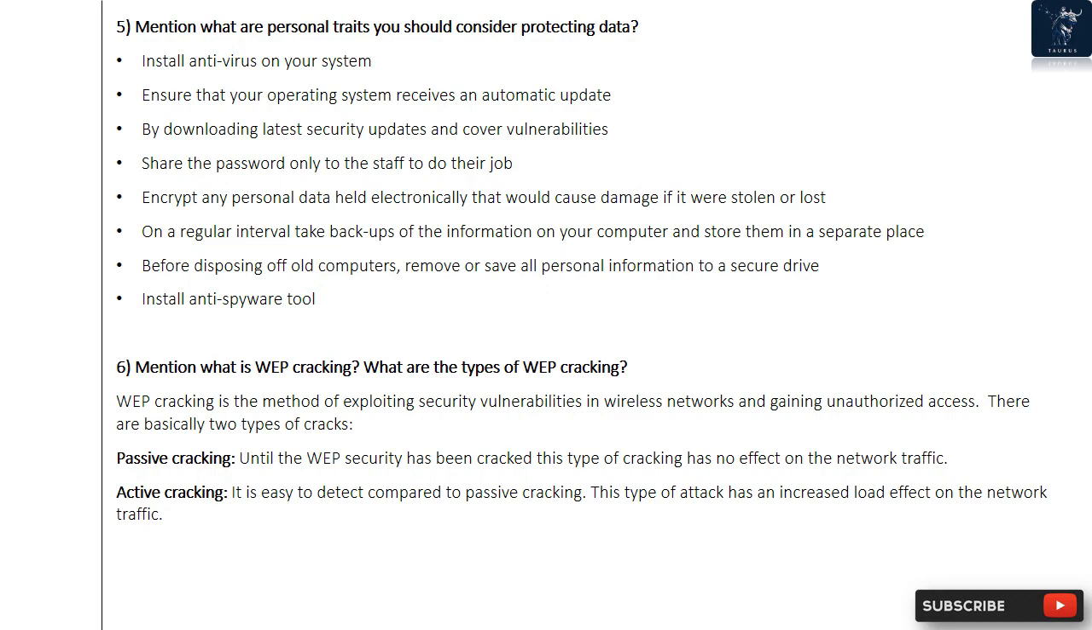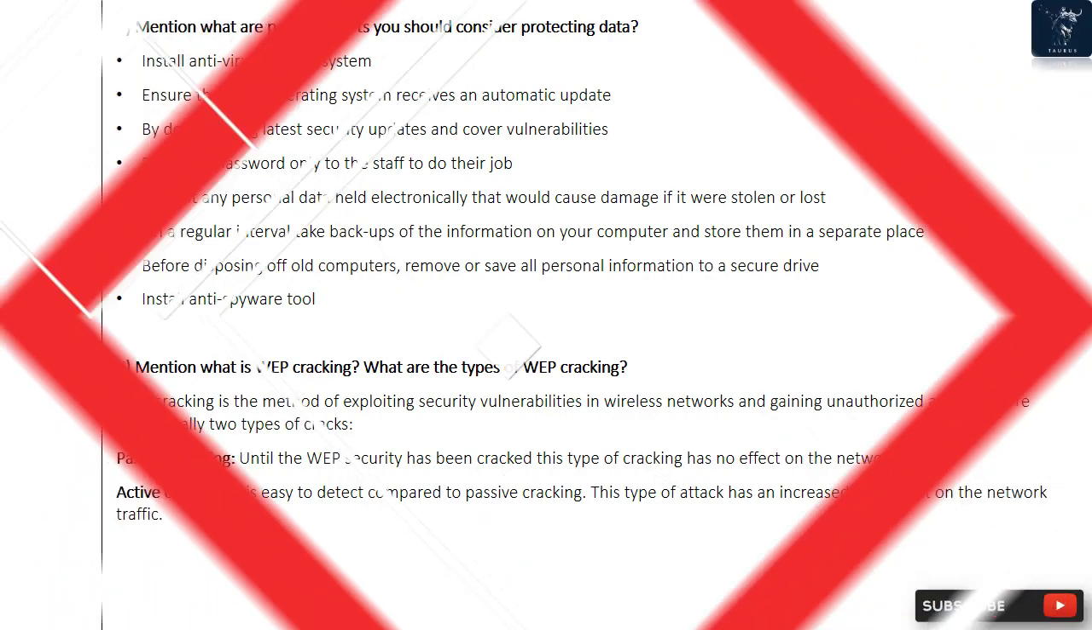There are basically two types of cracking. Passive cracking: until the WEP security has been cracked, this type of cracking has no effect on the network traffic. Active cracking: it is easy to detect compared to passive cracking. This type of attack has an increased load effect on the network traffic.